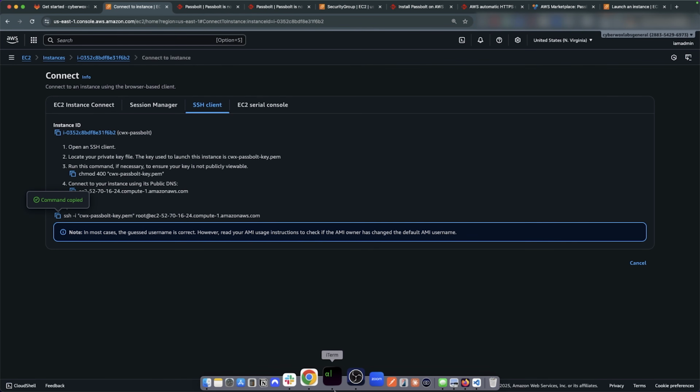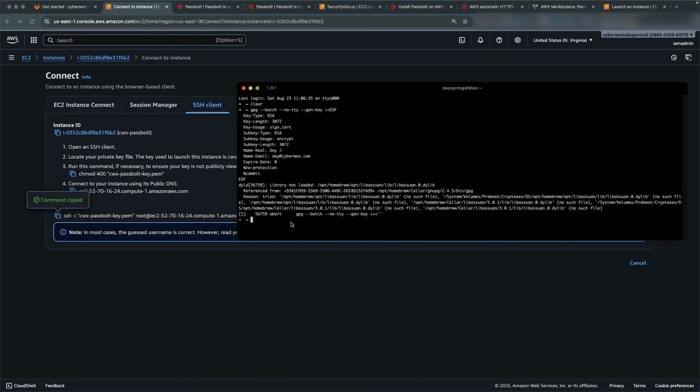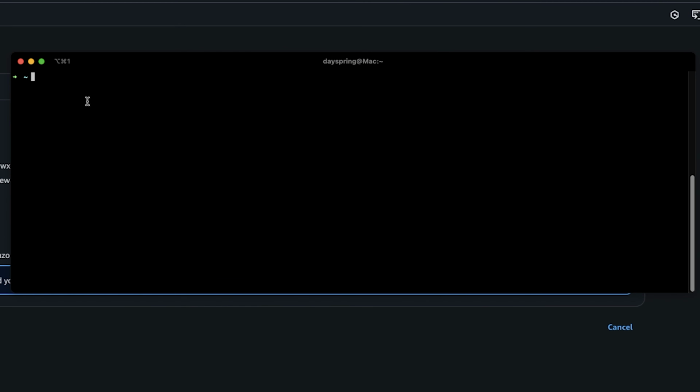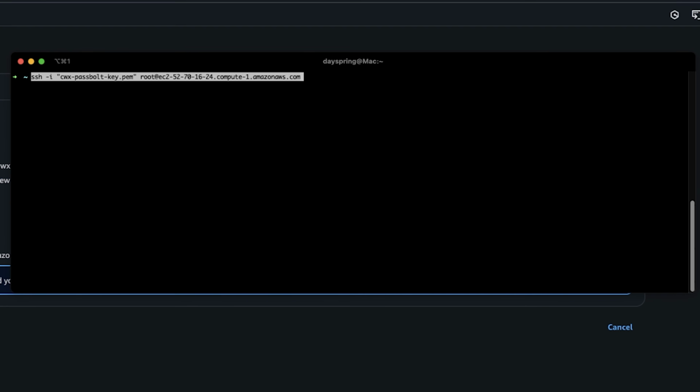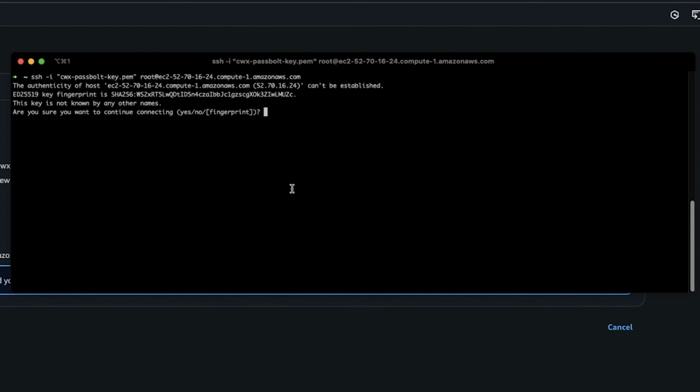So I just need to make sure that I can go to my terminal. And here, I'm going to just use this command. Actually, I can just move that file from my downloads here. And if I do an ls, it should be over here. So I can now run that SSH command, and I'll say yes.